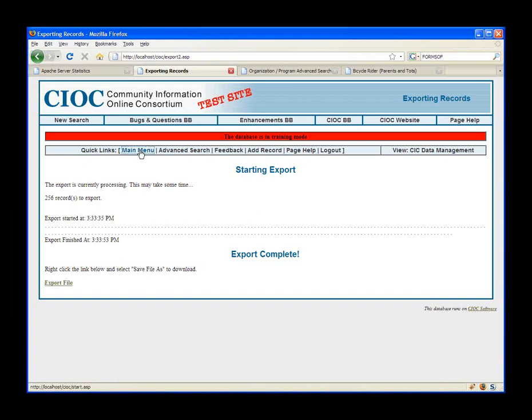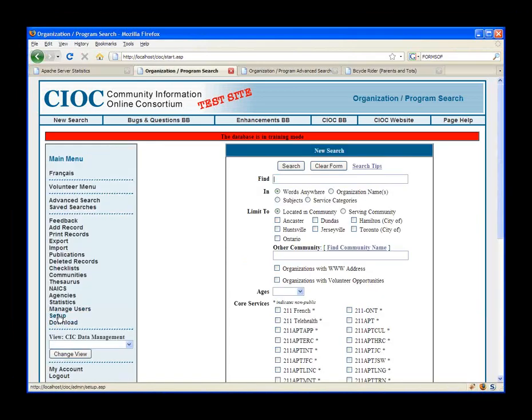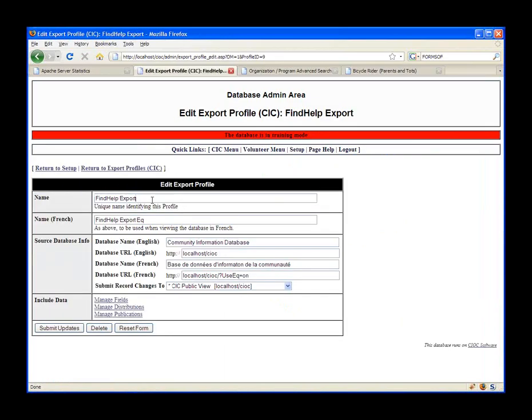I'll briefly go to the setup of export profiles, just so we can get a sense of how you do that setup. So I use Define Help Export. An export profile has a name. As of the current software upgrade, you have the ability to specify the name of the source database, where it is located, and also alternatively the name of the French database and where it is located.